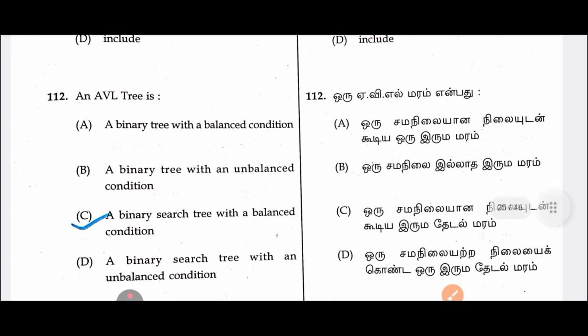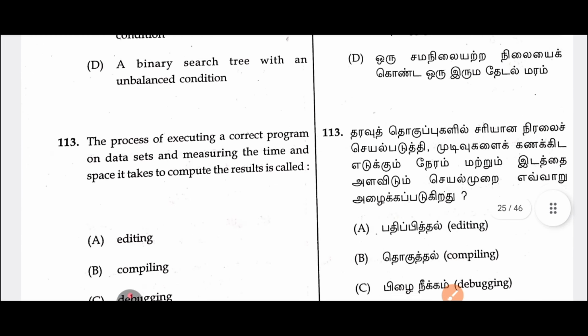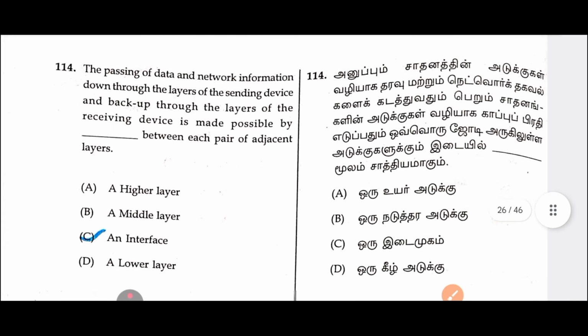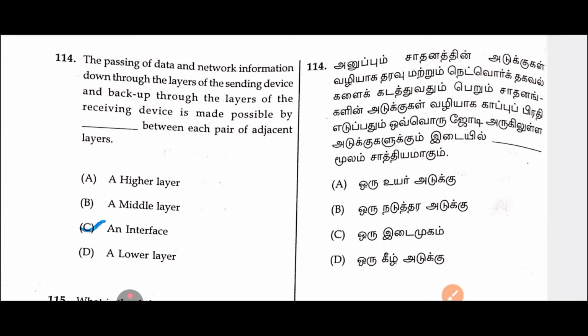An AVL tree is a binary search tree with a balanced condition. The process of executing a correct program on data sets and measuring the time and space it takes to compute the results is called profiling. The passing of data and network information down through the layers of the sending device and back up through the layers of the receiving device is made possible by an interface between each pair of adjacent layers.